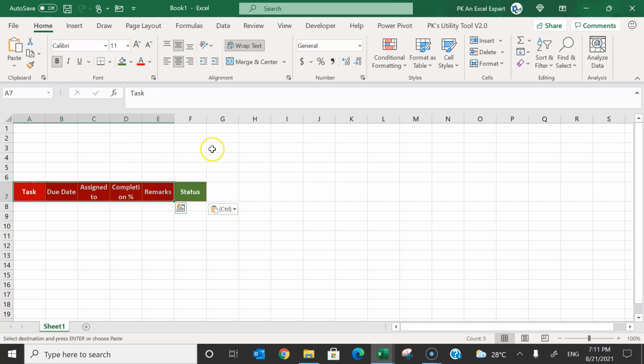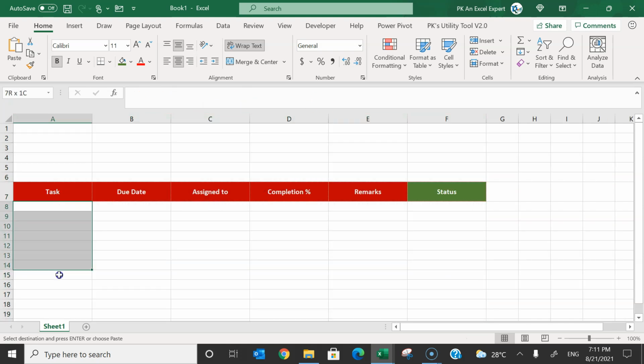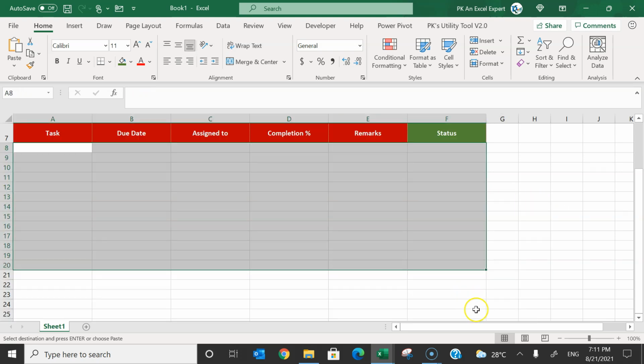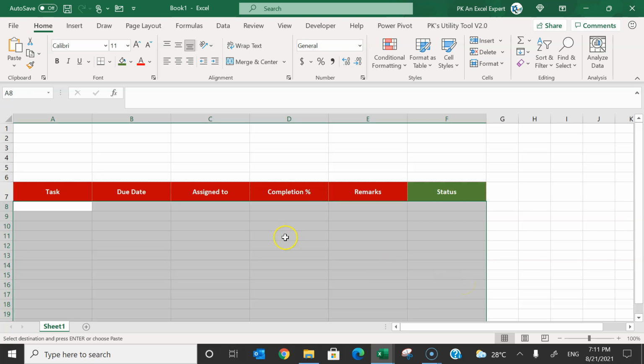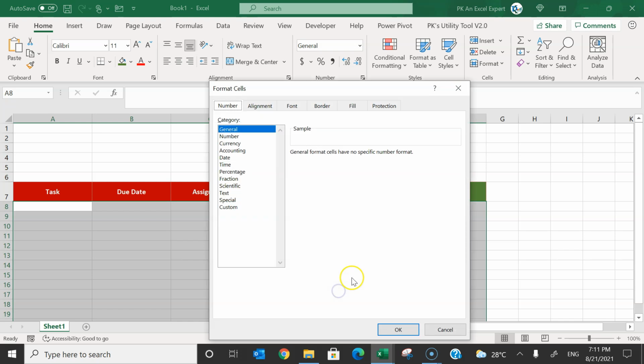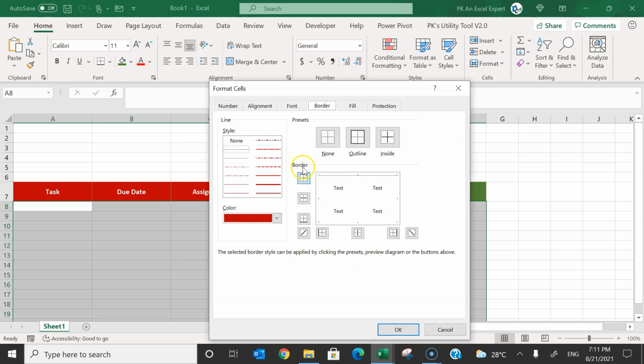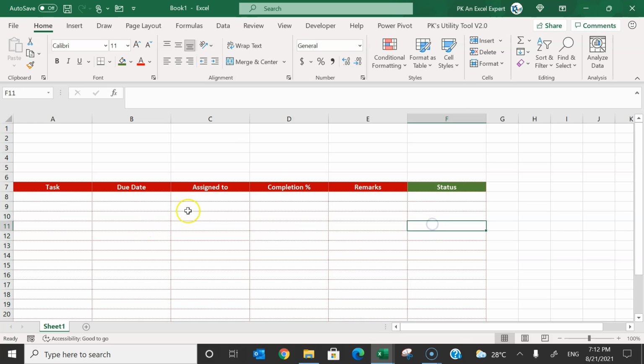You can change the header color as per your requirement. Here you can input your task name, then due date, assigned to, completion percentage, remarks and status. You can put some border here. Select the range, then right click, go to format cells, go to borders, and here just select this border, and choose this color. Click on outline, and inside, then click on OK. Here you can see it is showing this border.